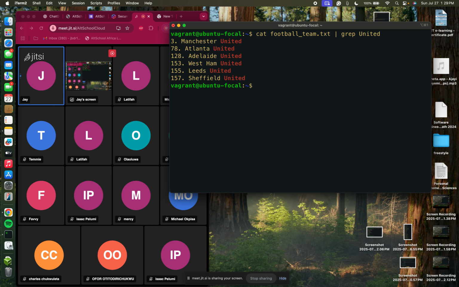Let me also show us something. What if we say cat football teams.txt? I will now ask it to sort for us in alphabetical order. Say sort, and we put this wc -l command.